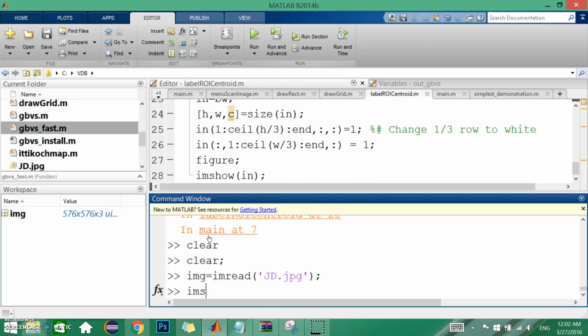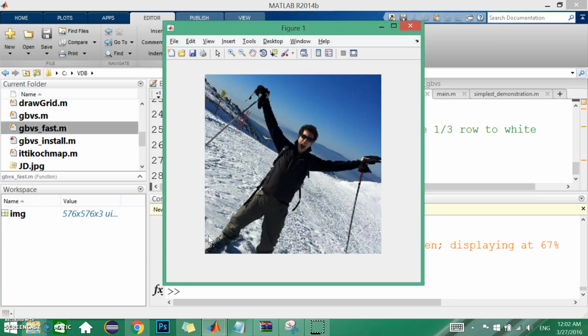Okay, so this is the test image, which is you, and we want to see if we can get a good idea if this meets the criteria, right? Which it does. We can see you are pretty much in the center of the grid.